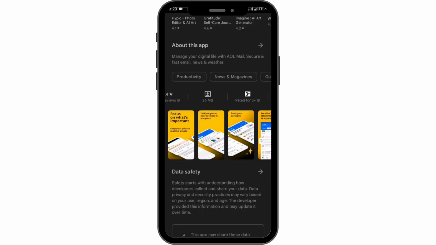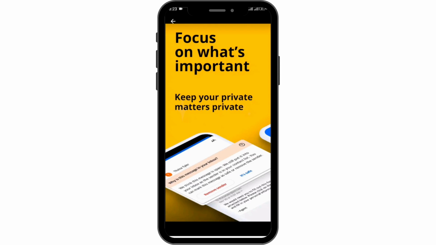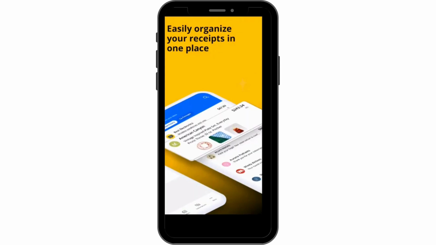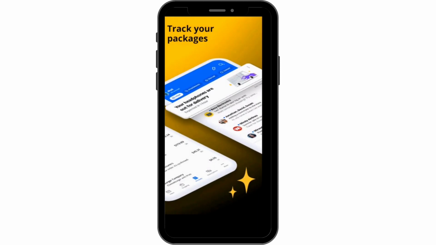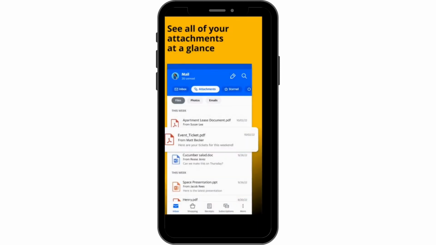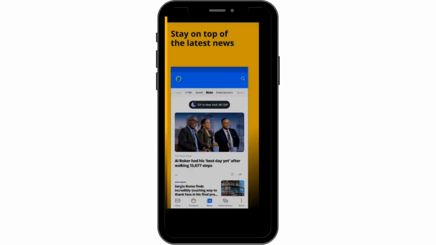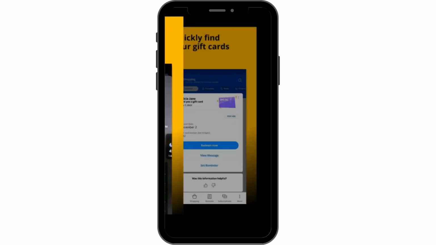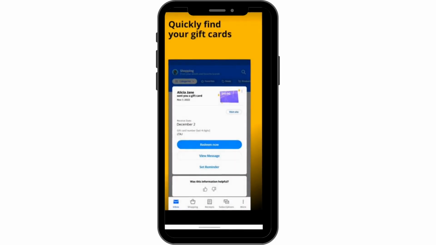This app is all about managing your digital life by sending mail, and it's secure and it will help you to send the email fast, and you can also send the news and weather to the person that you want. You can easily organize your receipts in one place, and you can track your package, and here are many more services of AOL. You can simply create your account and use it.